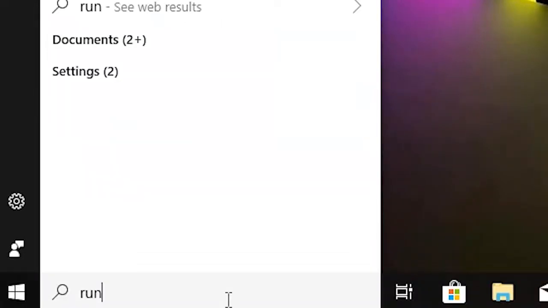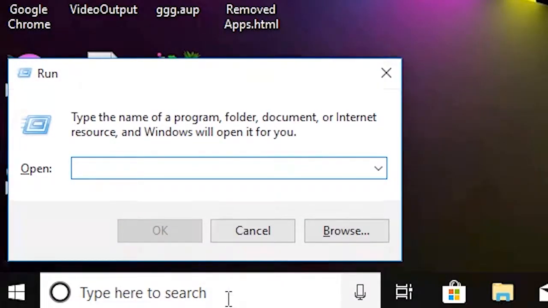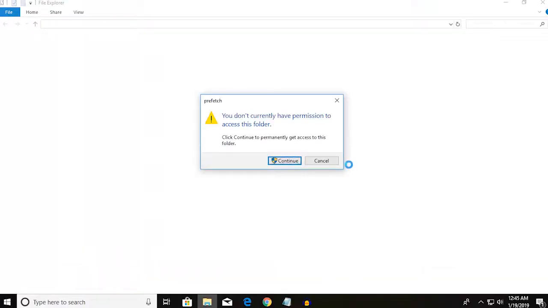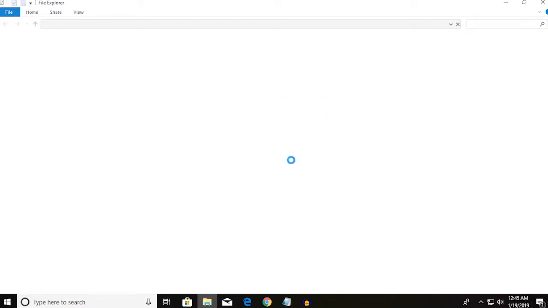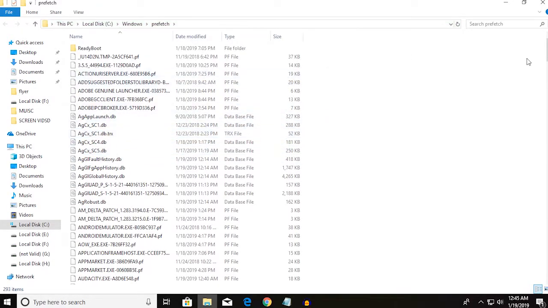Temp is one folder, and there's another folder called prefetch. You want to click on continue, and you're gonna find all those files here, so clear up all those files.